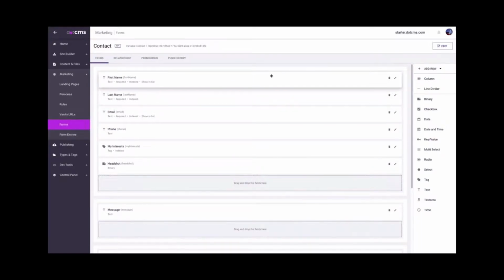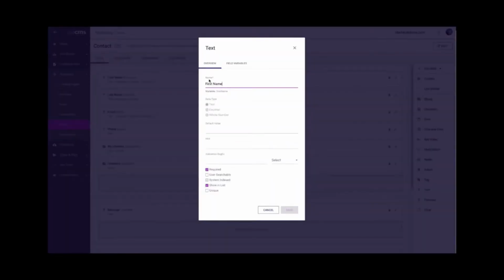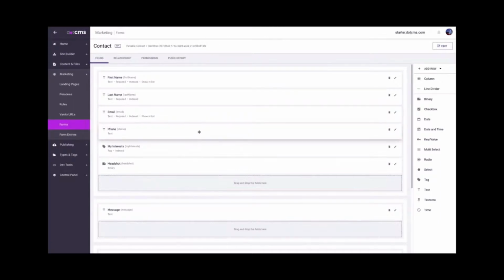In essence, they're content types, but they're content collection buckets that you can customize and push through workflows based upon how they're configured. So for example, if we take a look at this Contact Us form, you can see here that we have a number of different fields: first name, last name, email, phone number, and all of this can be dragged and dropped. We also have some other interesting fields. We have a My Interests, which is a tag field, and a headshot, messages. And the headshot, this is actually a file upload.